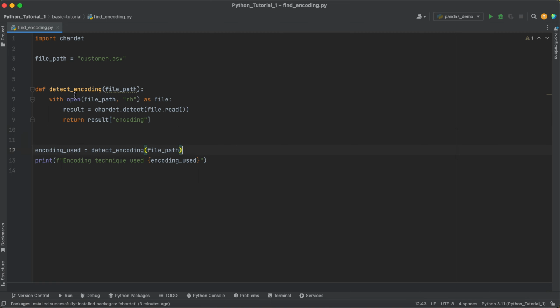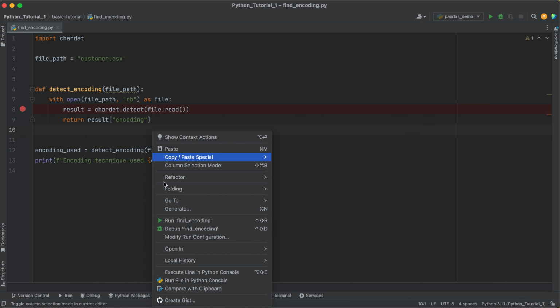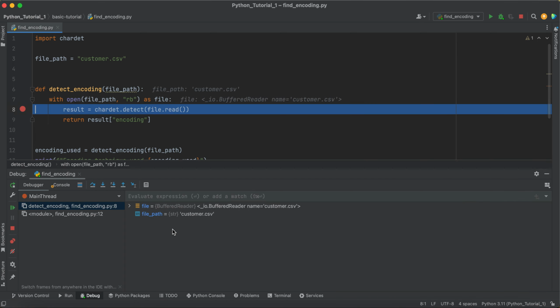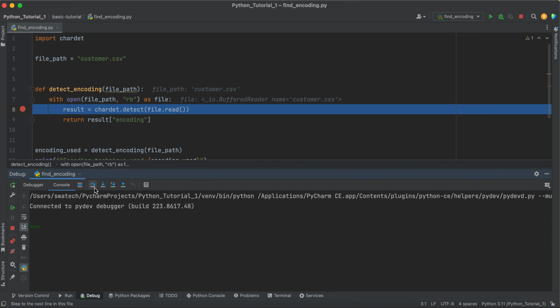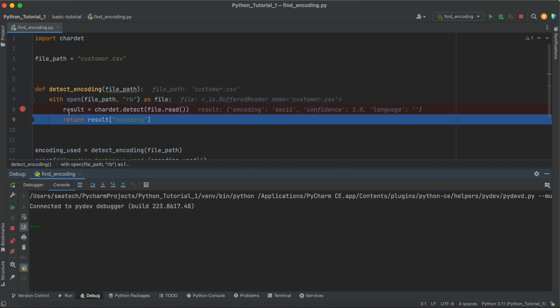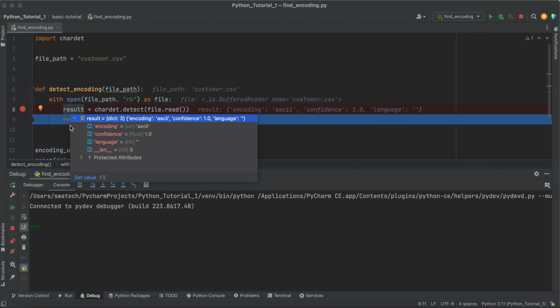Let me debug this function with you. If I put a debugger point here, in this result we have the encoding technique. If you see, it has given us three different things: what is the encoding used. It says ASCII encoding has been imposed on this. Confidence is 1.0, meaning how confident it is that this encoding technique is used. And language is blank, so that's fine.